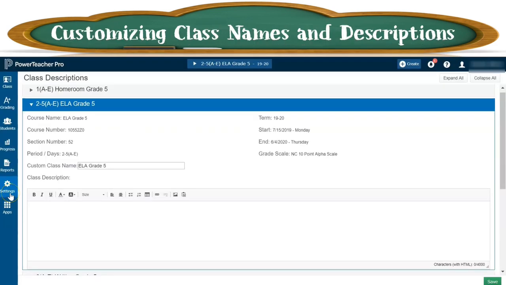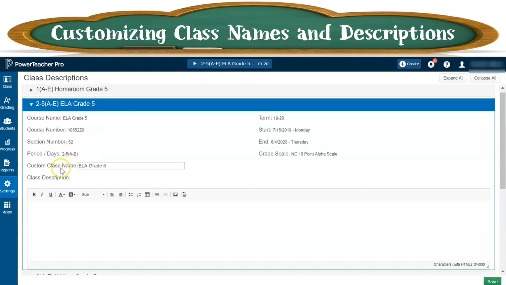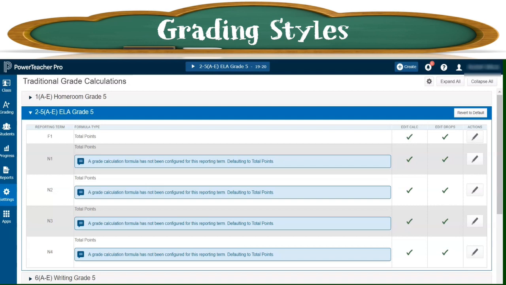At the beginning of the year or semester, you may choose to add more details to your class by going to class descriptions. You may want to customize a class name, or add a description or syllabus that will be viewable to parents and to students in the PowerSchool student or parent portal. You will need to set up your grading style for each class and each grading period.